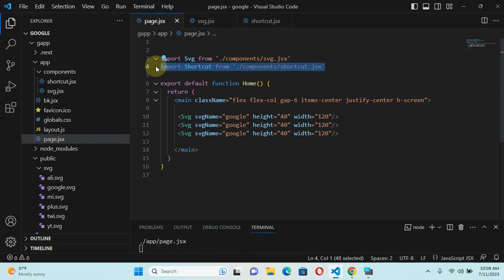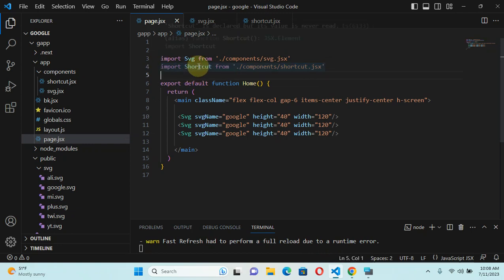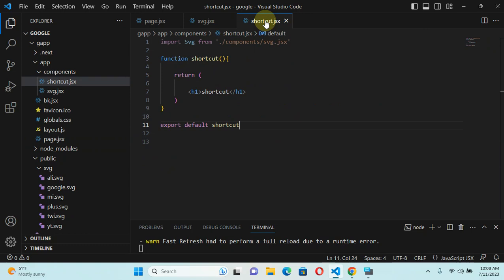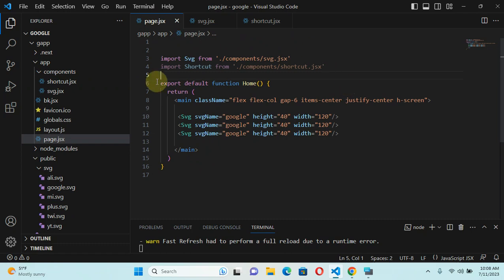Oh, okay, now I think I see. Let's leave this statement as it is. Let's jump to here and see as we are importing this SVG. Oh, now I see. Remember, when we are here on the page, look at where we are in terms of the folder structure.